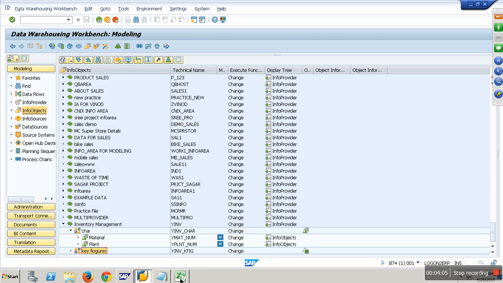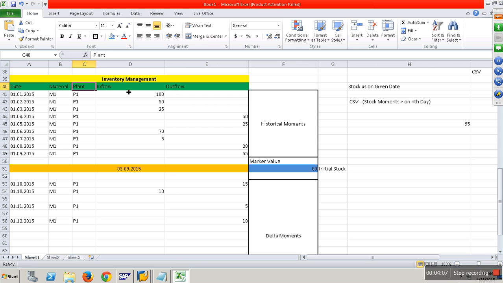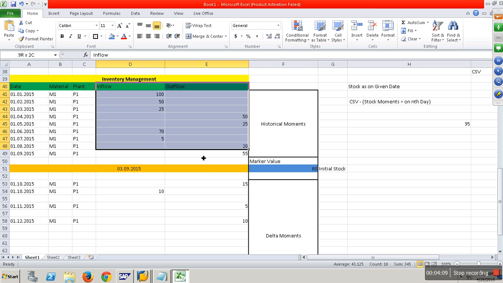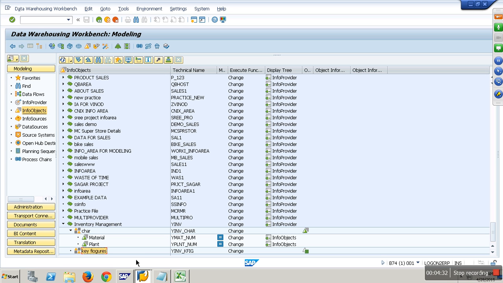Then I want key figures. Ultimately, see, the source is giving you inflow and outflow, but what is it you wanted to do reporting on? Stock. You want stock, but the stock is derived from inflow and outflow. So you would like to do reporting on stock, but the stock key figure is derived from inflow values and outflow values. Right? See, how do I create that now?